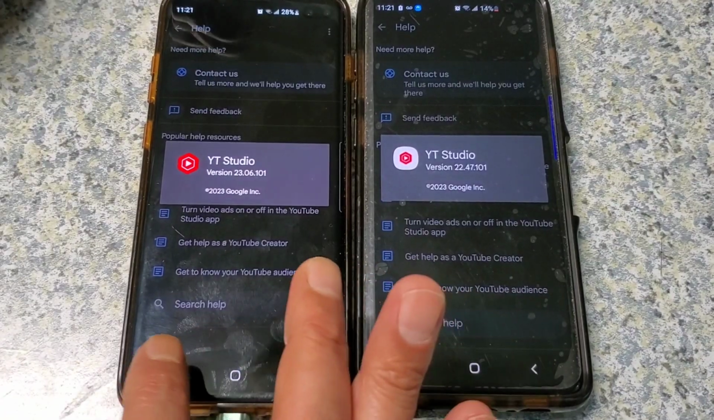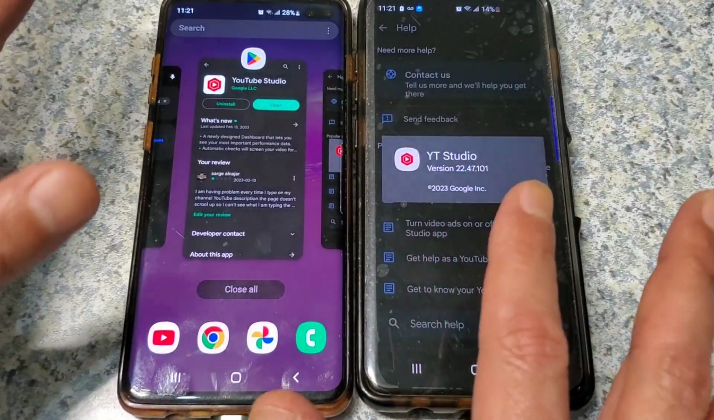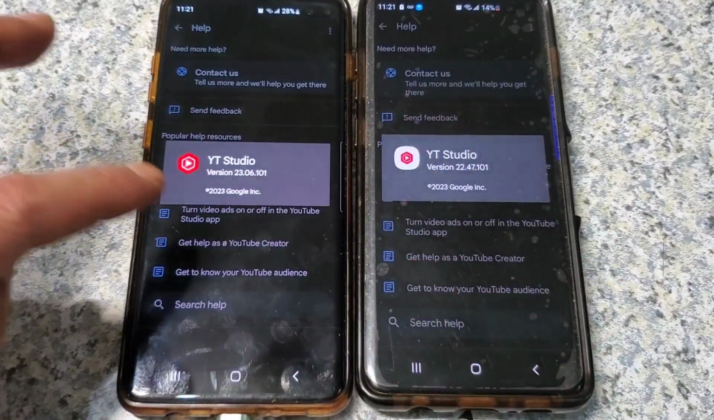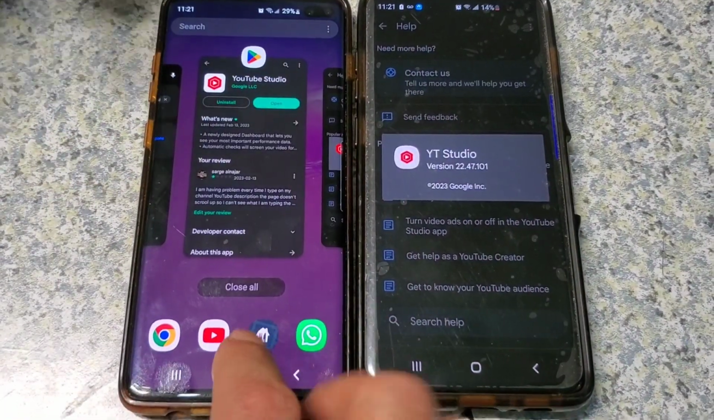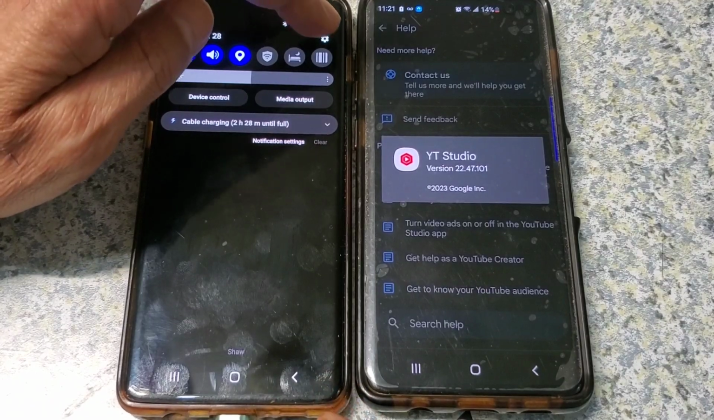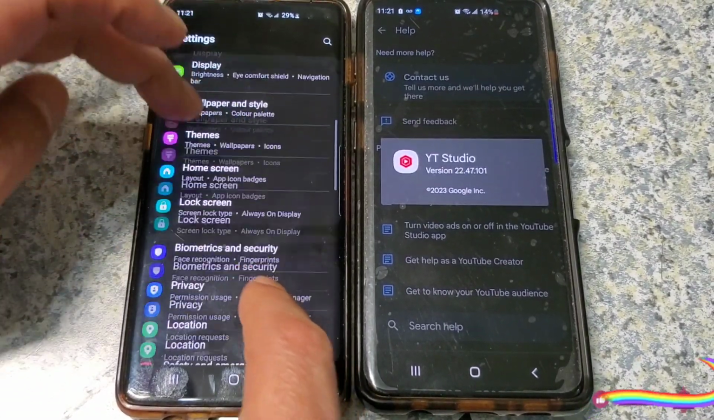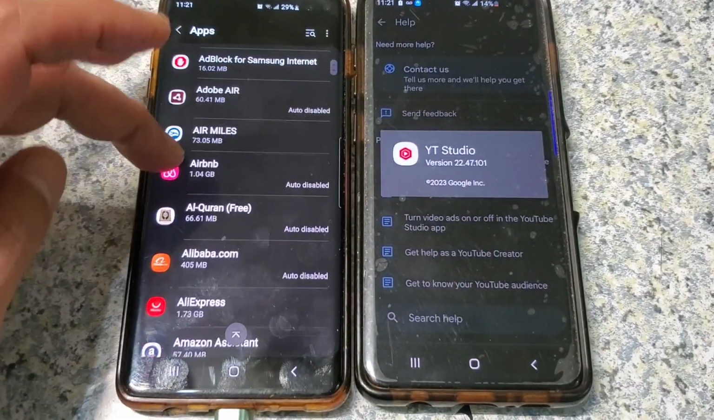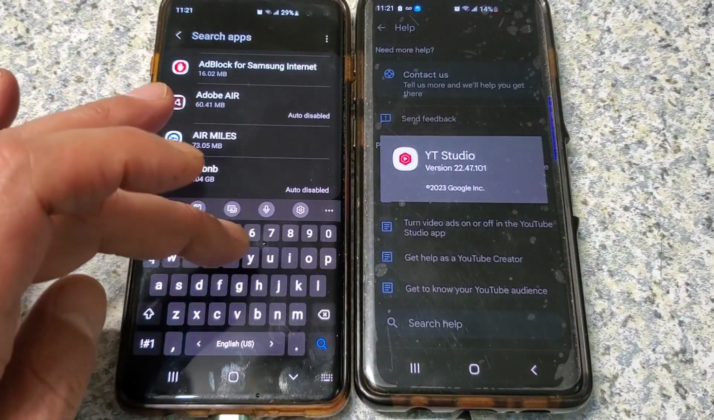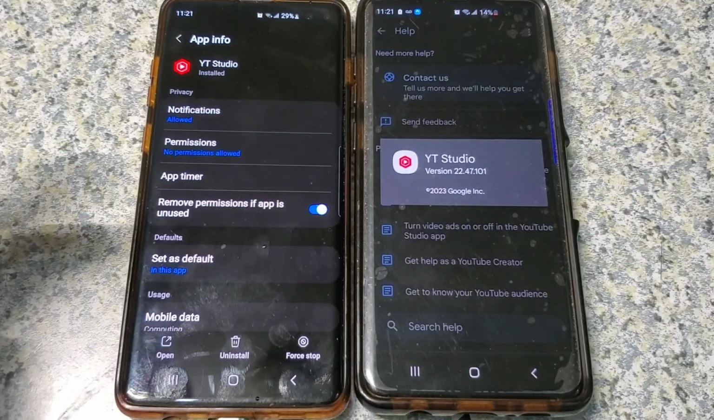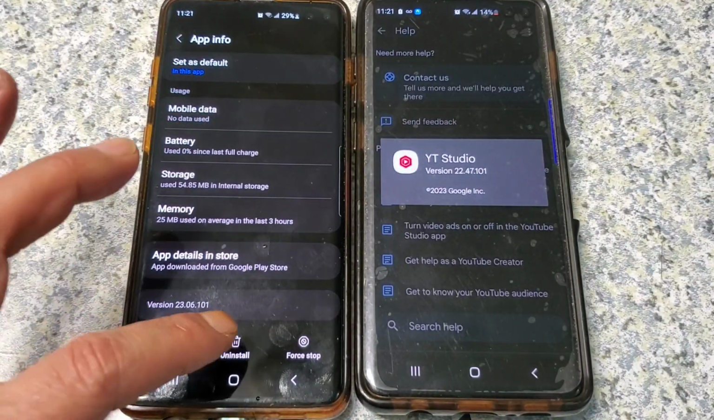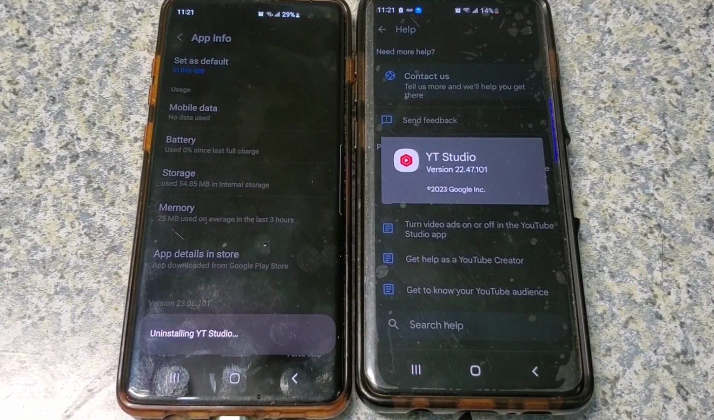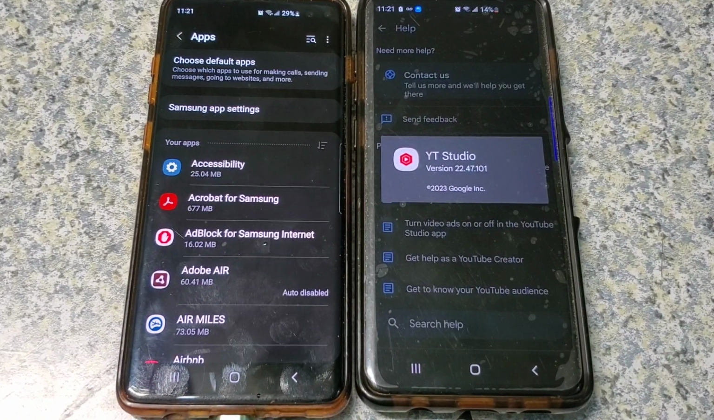So how to fix this? Now I've explained everything about the issues I'm having with this version. Now let's fix it. To fix this issue, go to settings, choose apps, go to the search, write YouTube Studio. On YouTube Studio, click uninstall. Do you want to uninstall? Yes, okay, and wait. Now this one is uninstalled completely.